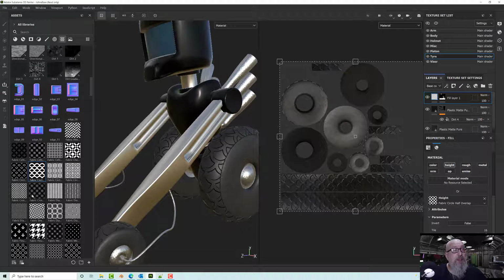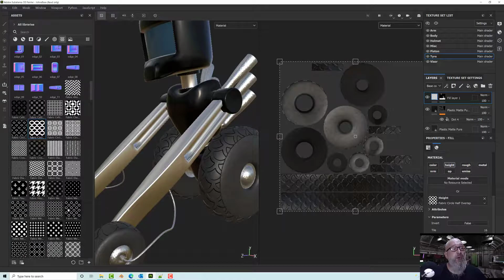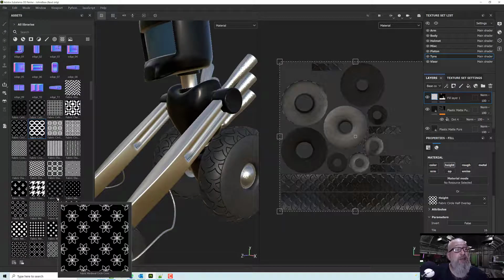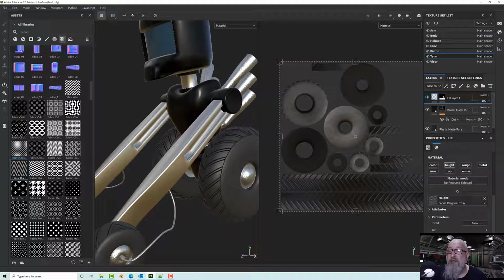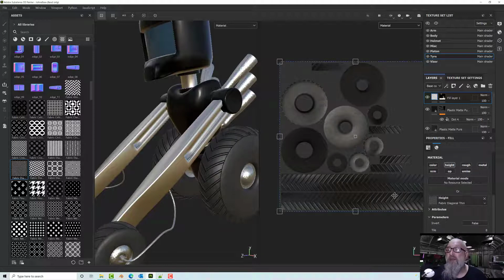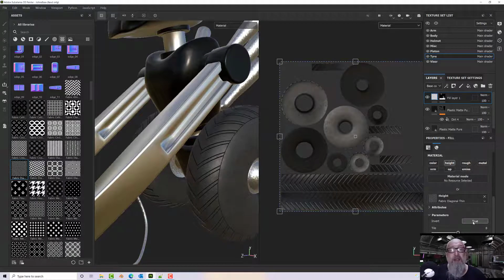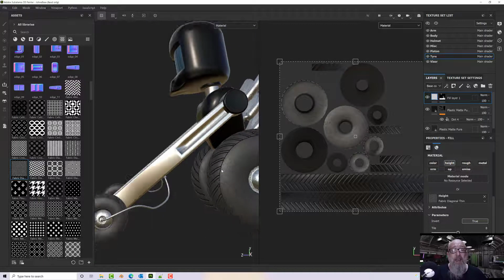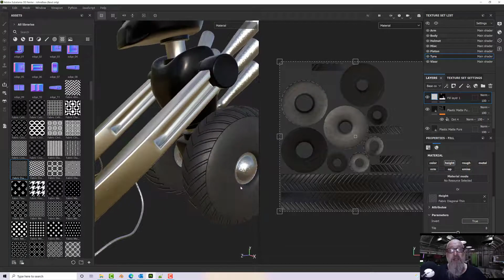I'm going to stick with my V pattern wherever that's gone. Of course I've lost it now because I wasn't paying attention. There it is. There we go. So we'll increase the tile on that. That works quite nicely. We don't have any position parameters here, but that's okay. I think that's fine. Let's try inverting it, see what that does. No, just moves it a little bit. There we go. Okay, so now I've got some kind of treaded tyres with some variation.